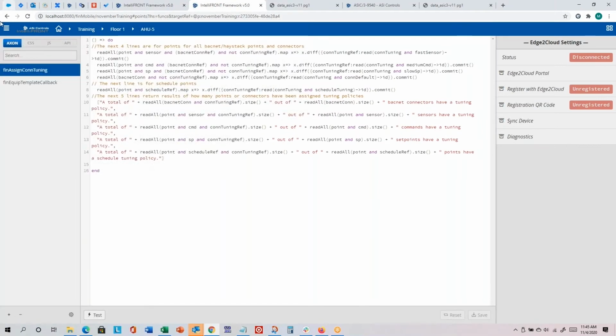Functions. We added this function called fin assign con tuning when we talked about tuning policies, and we ran it when we first added it. It doesn't constantly run. So if you ever add new points, you can rerun this fin assign con tuning app or function in Folio.